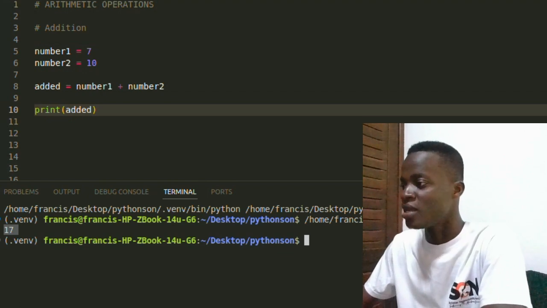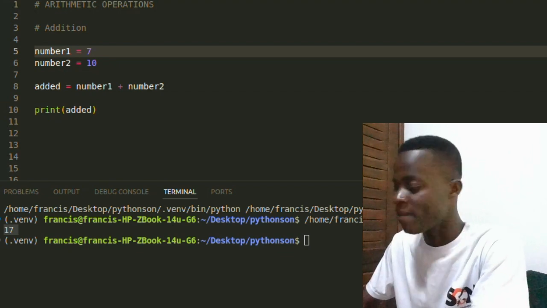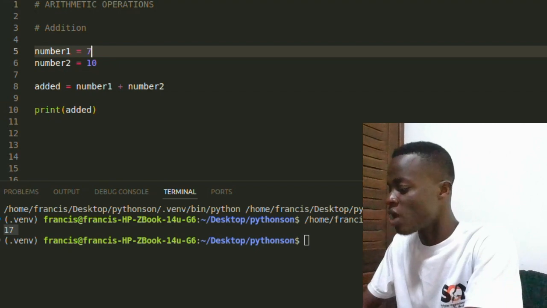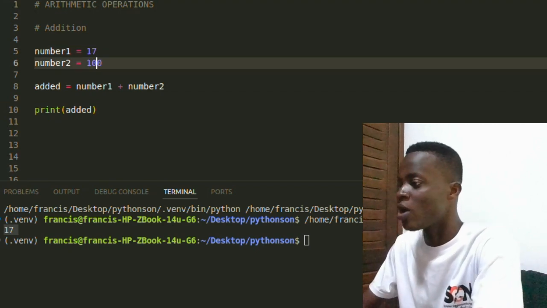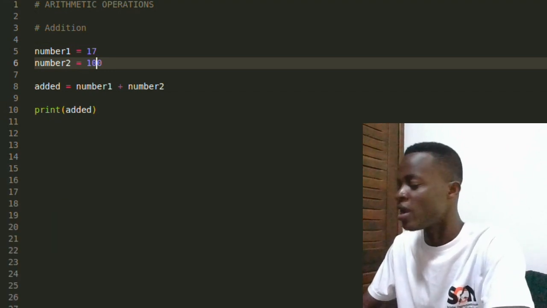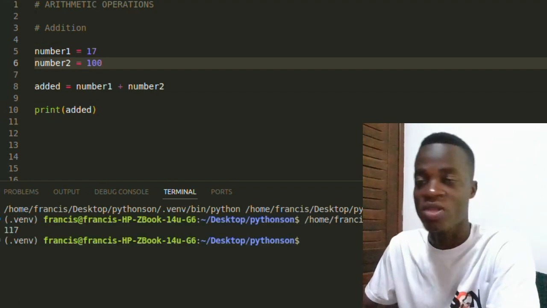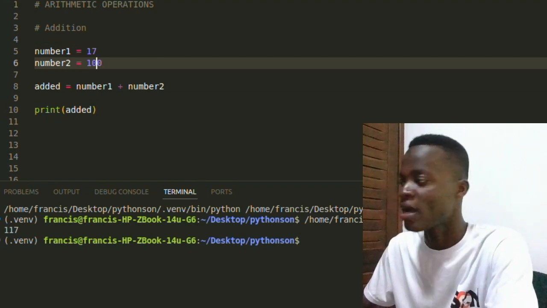I can change these containers. We are just doing simple addition, using plus. Let me change this to 17, and let me change this one to 100. Basically we'll do the addition again. I run this, and I have 117. So Python just does your normal addition, as you would on your calculator.